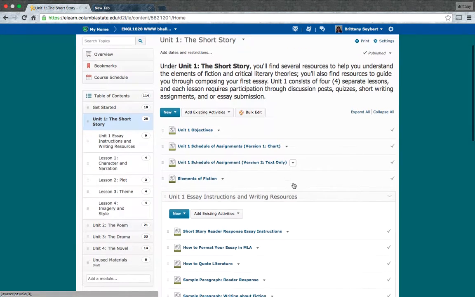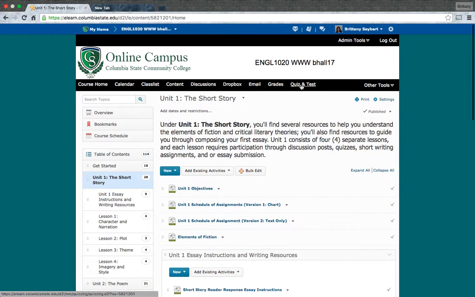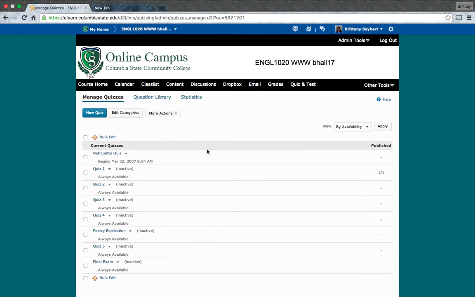When you cycle through each of those in each of the units, you'll then want to change the due dates on the quizzes and tests, and these due dates should reflect the same ones that you added to the schedule of assignments. To change these, select, like I did, quiz and tests, and then the drop-down menu on each one.